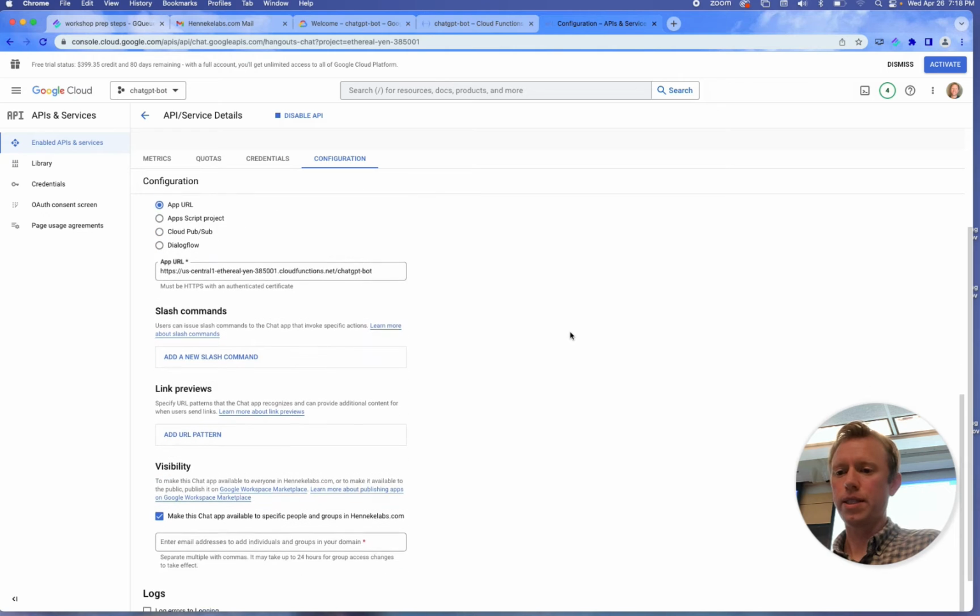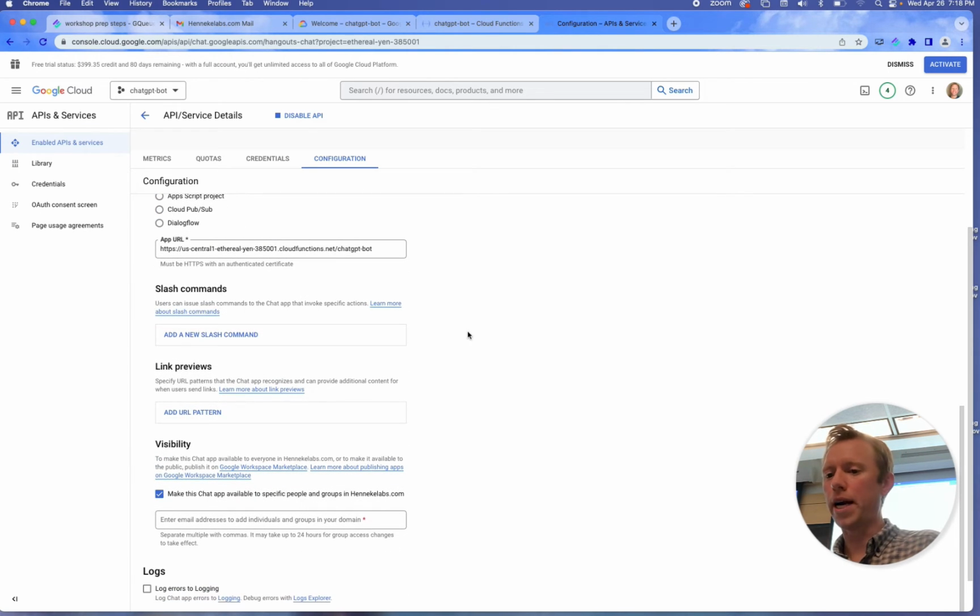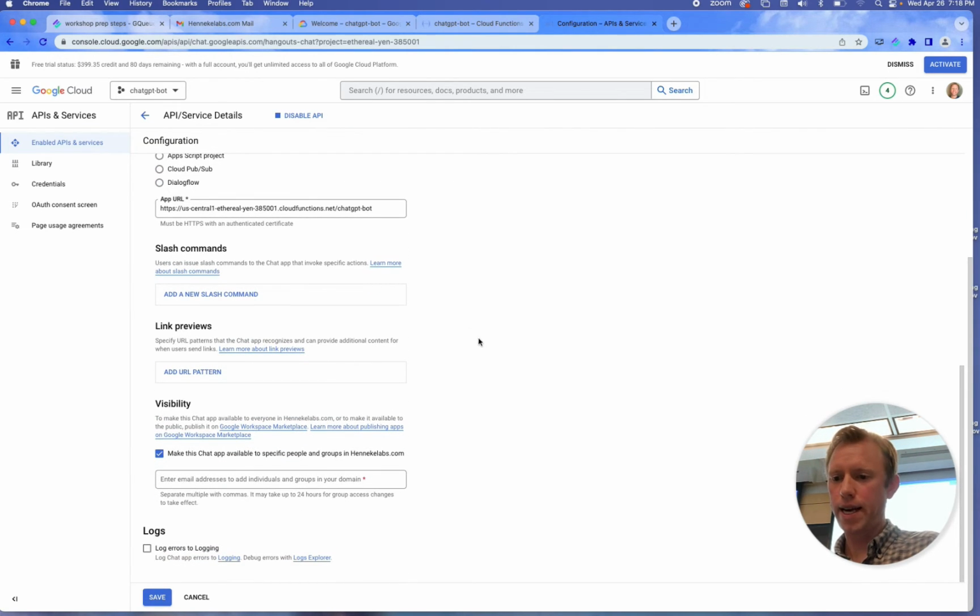Okay, so there's that section. Slash commands we're going to ignore for now. We'll deal with those later in the night. Link previews we don't have to worry about. Visibility. So right now this bot is just going to be for us for testing.